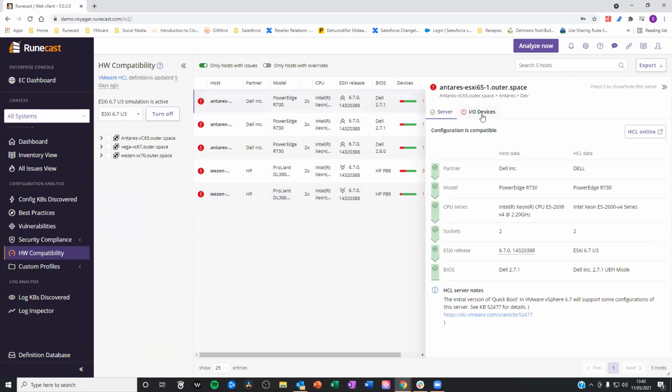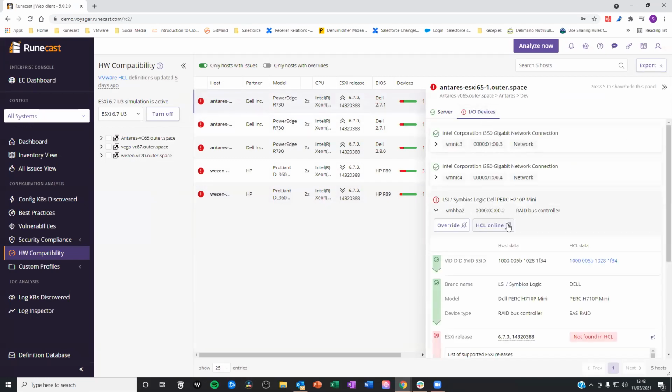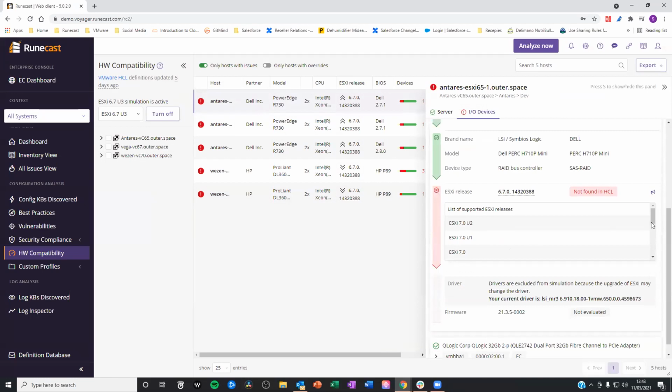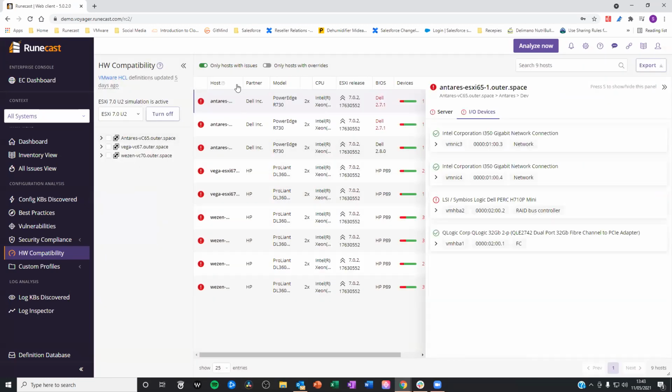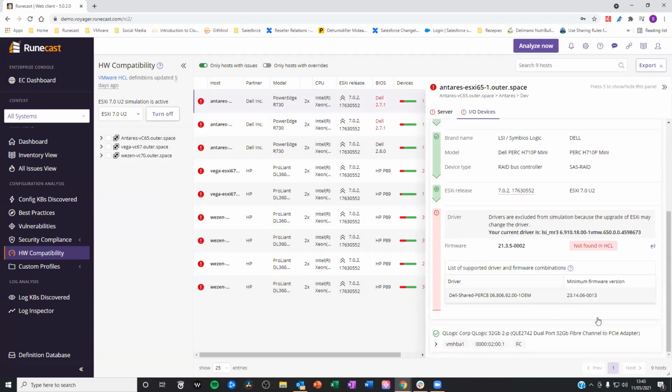And I can have a look here. Again, it's that IO device. And actually, I can see here, it's not compatible. So it's compatible with versions 6.5 update 3 and version 7, but not with 6.7. So it might be then I say, okay, I'll bite the bullet. Let's go for the latest version and we can have a look. So I'm going to have some more issues going on here. But actually for this IO device, I'm just going to need to update the firmware.